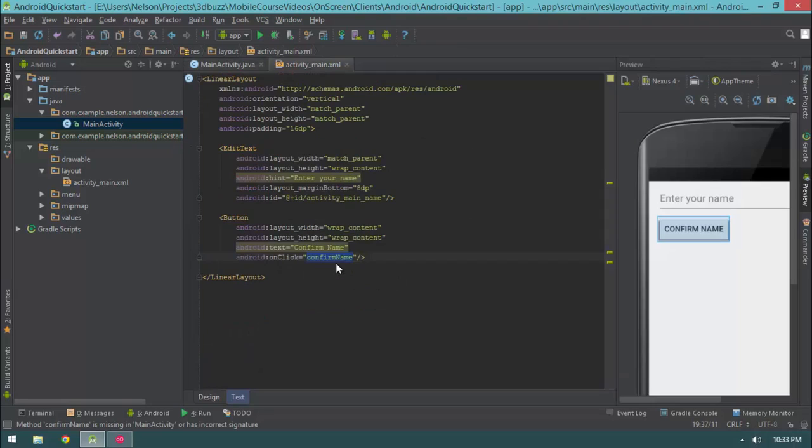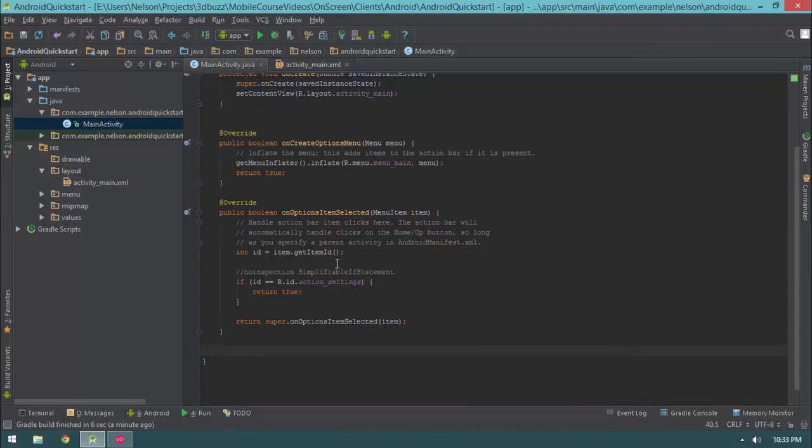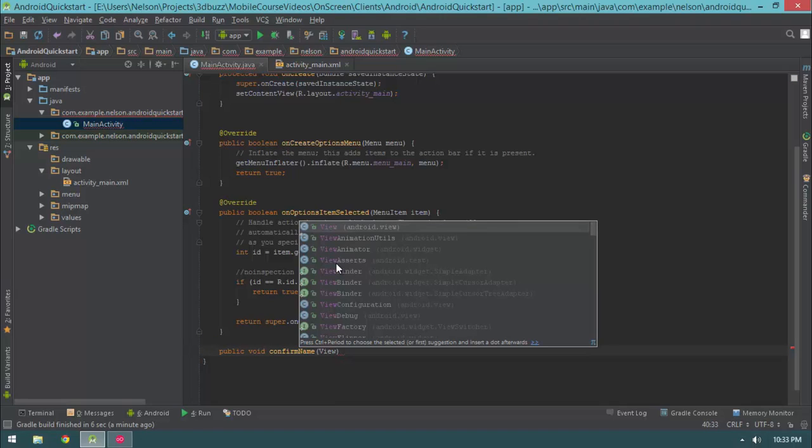So coming back here, confirmName is the name of our method. Our method must match that name. It also must do a couple other things. First of all, it must be public, so we'll give it the public access modifier. It must return nothing, so we'll give it a void return type. It must have that very exact name that we typed into XML, and it also must take in one parameter of type View.